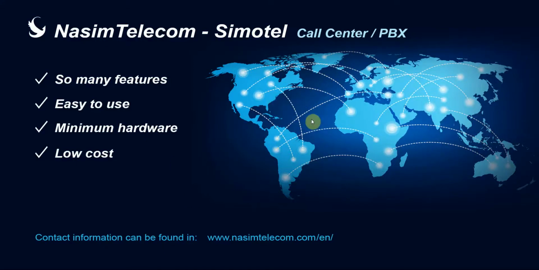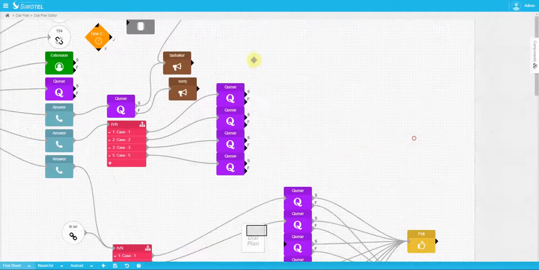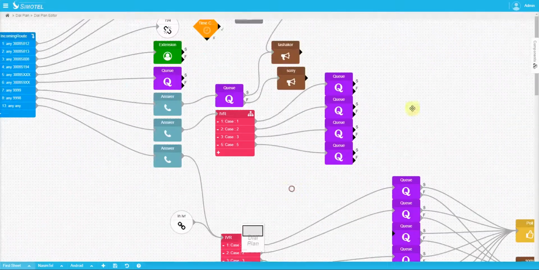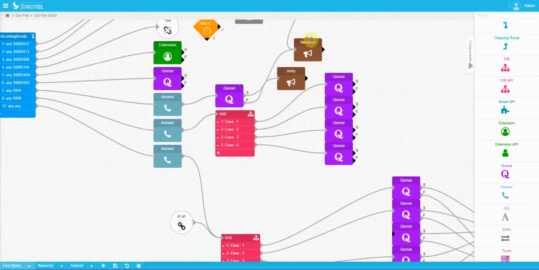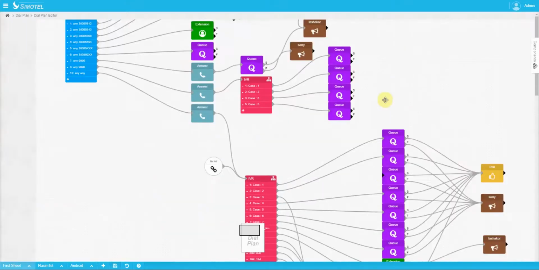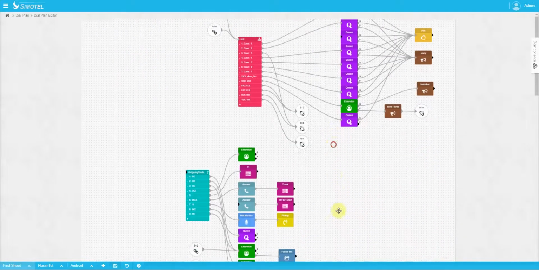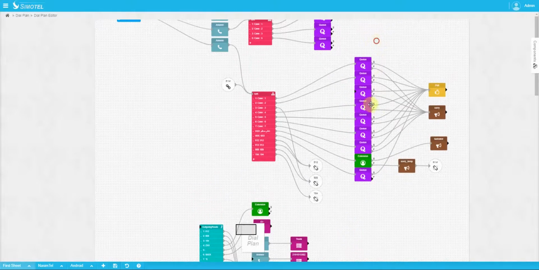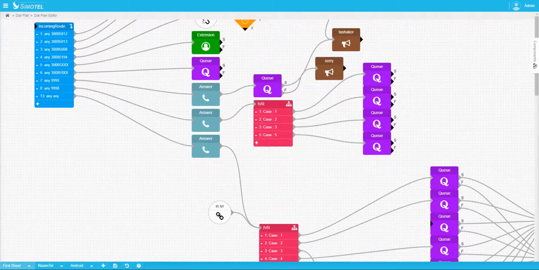Hello everyone. As we promised, I'm going to explain the dial plan editor from SimoTel Call Center so you can view how many features we've developed in such a simple, easy to use environment. If you have some basic knowledge of Asterisk or other VoIP related platforms already, you will probably be more impressed by how many possibilities we've provided in comparison to other similar software.